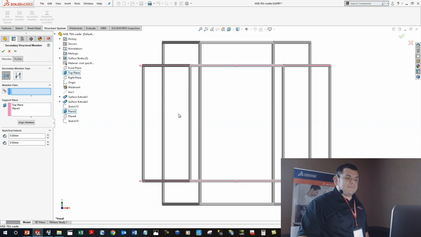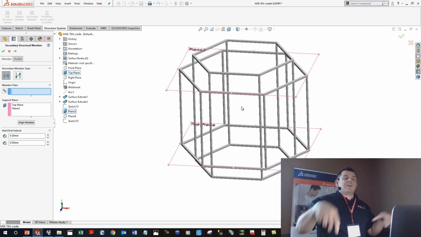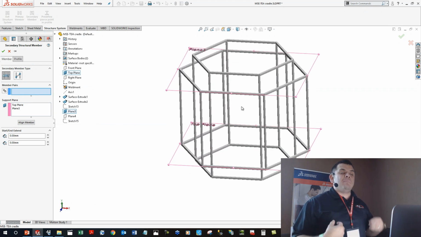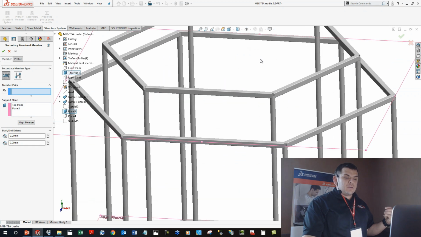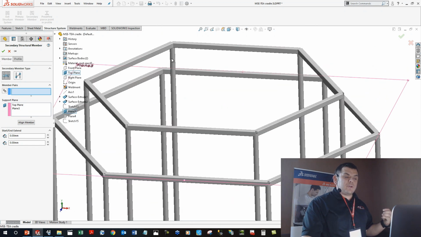Now, here's where the magic happens. On that plane, it's now going to start putting members between members that I've selected. So watch this. I'm going to click this vertical member, and I'm going to click that vertical member.